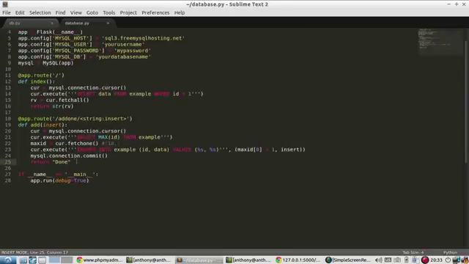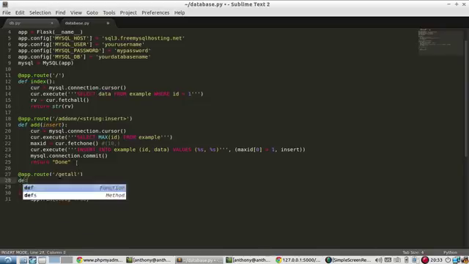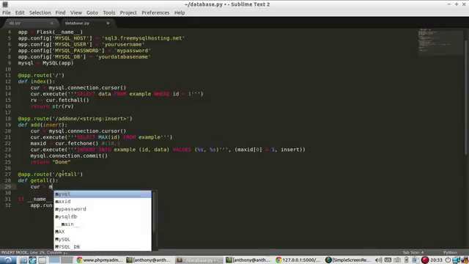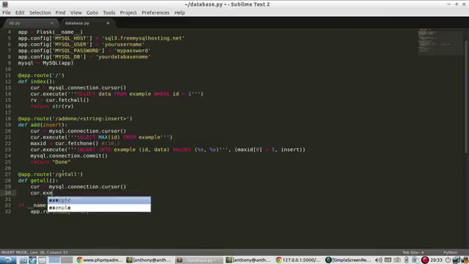Alright, so now I want to create a second route that will return all the data in our table. So I'm going to call this get all. It doesn't take any arguments. First thing I need to do, just like in the add and just like on the index, I need to get the cursor. Then I'm going to execute a query: select star from example. Simple query.